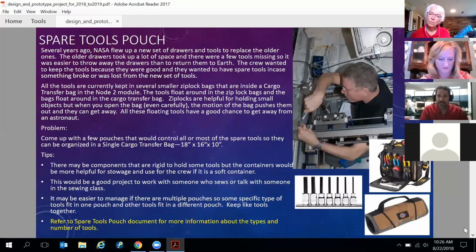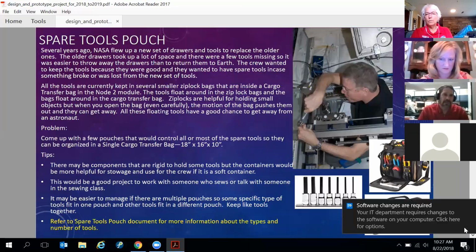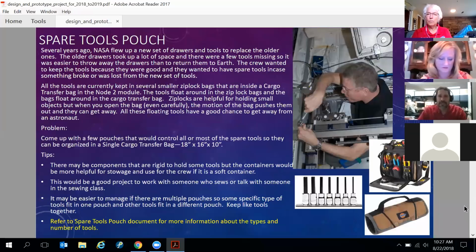Now the other thing is, this could potentially be a soft goods engineering project. So if you know somebody that knows how to sew and can help out with some of your design, I think that would be terrific. If you have a sewing team at your school, I think this would be a great one to team up with them as well. So take a look at this one. I think you'll have a lot of fun with it. I'm looking forward to seeing what kind of things we have for it. Okay, next slide.